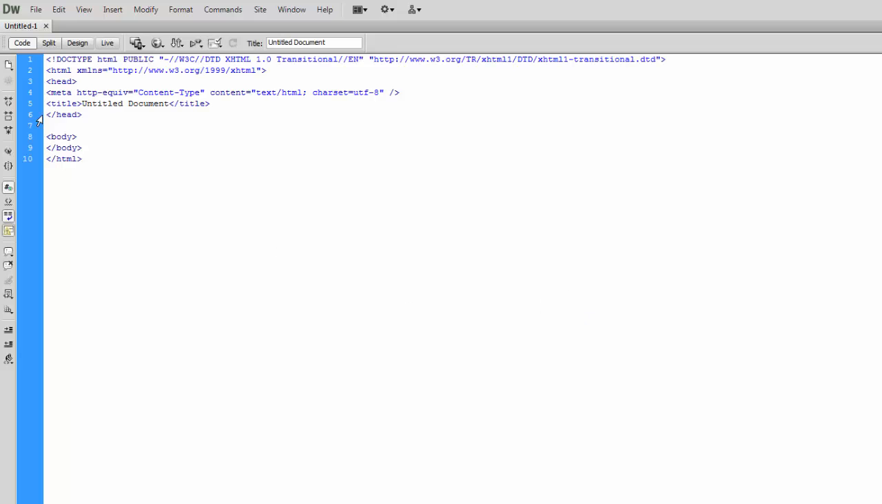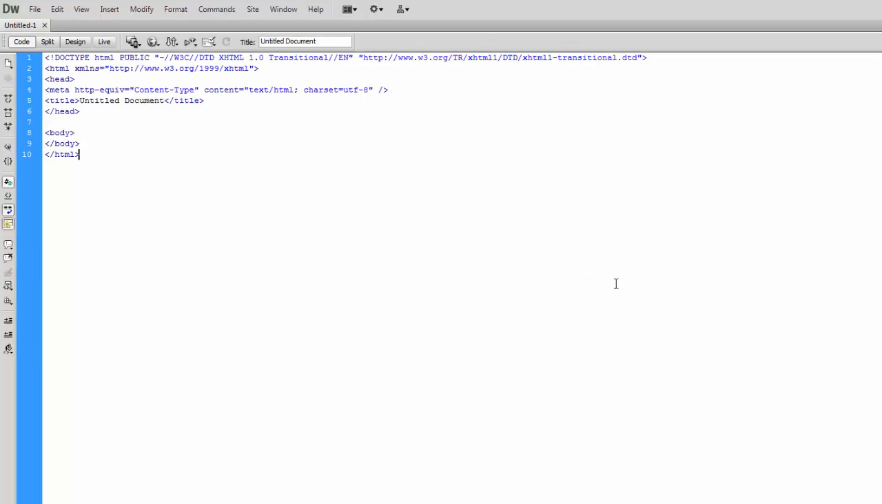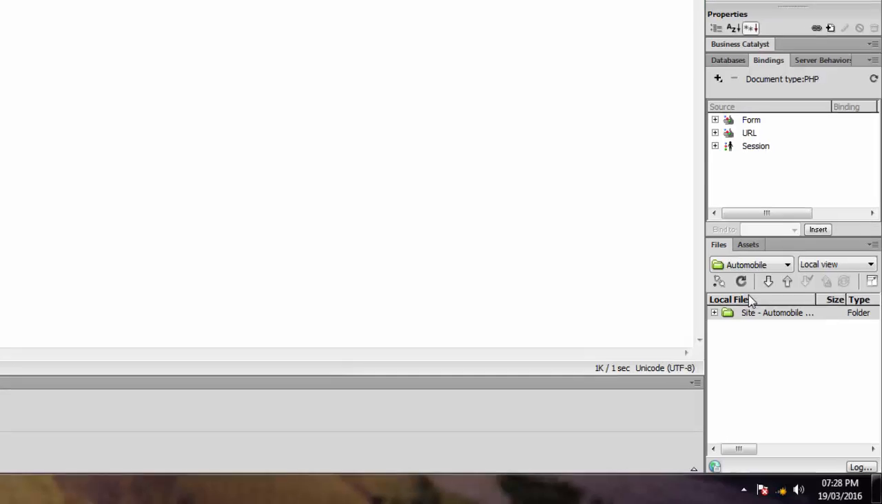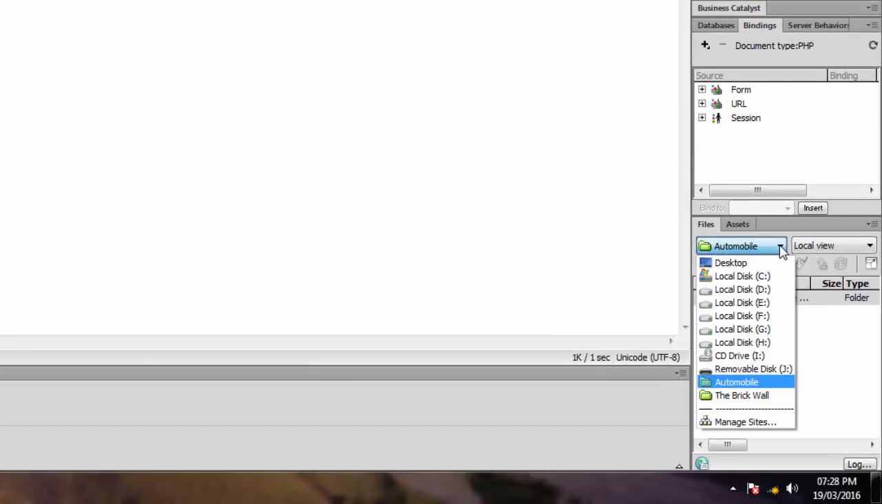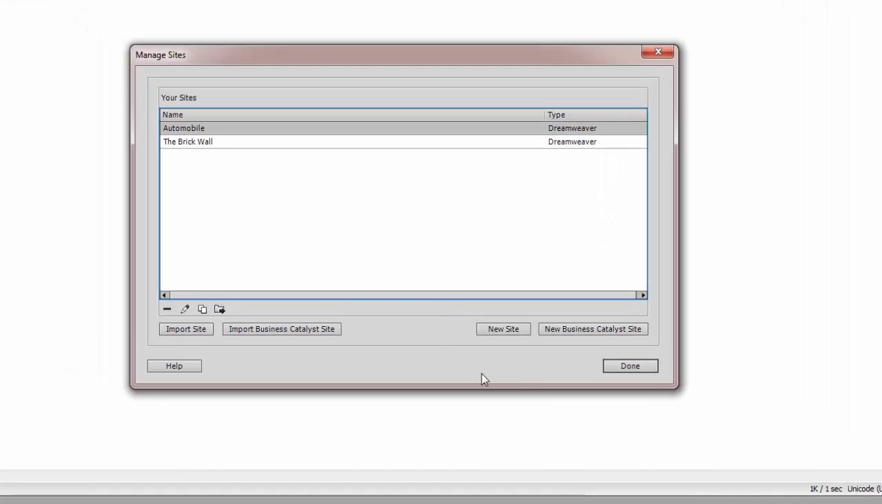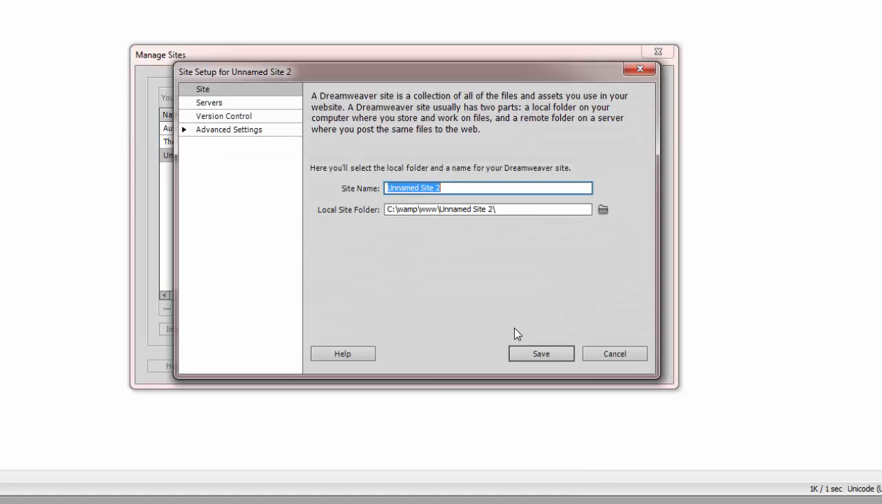Okay, once it opens, we have to create a site and we have to link that database to this particular page. Otherwise how is it going to get user login details, right? So in this case first we have to click on files and we click on manage sites, right? And we say new site. I name it sample.